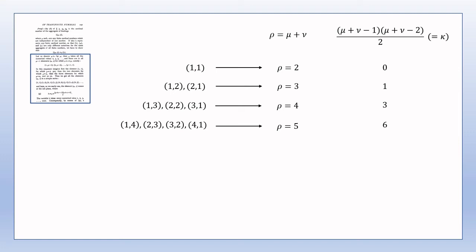For each value of rho, the expression kappa is the sum of the first rho minus 2 natural numbers. Therefore, the sequence of values of kappa, which starts 0, 1, 3, 6, and so on, if continued, will simply be the sequence of triangular numbers. We also note that on each grouping, the value of mu takes all positive values in the range 1 less than or equal to mu less than or equal to rho minus 1.